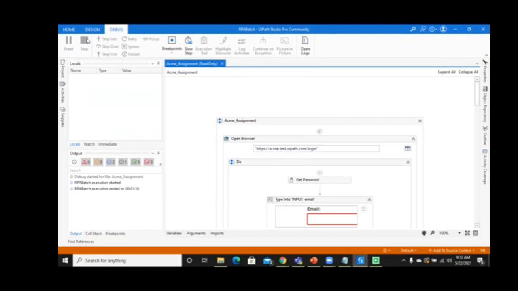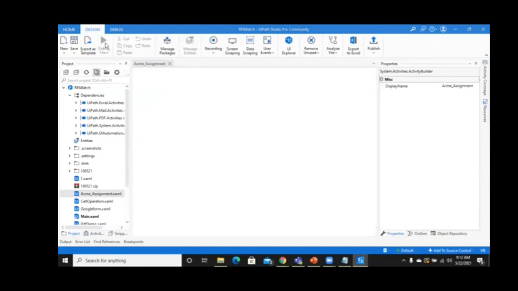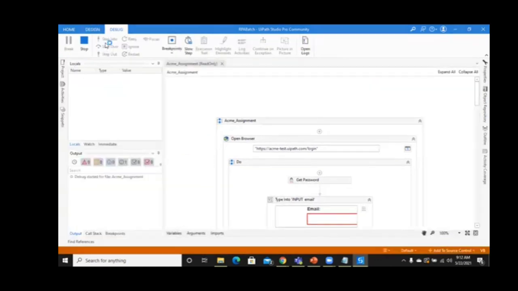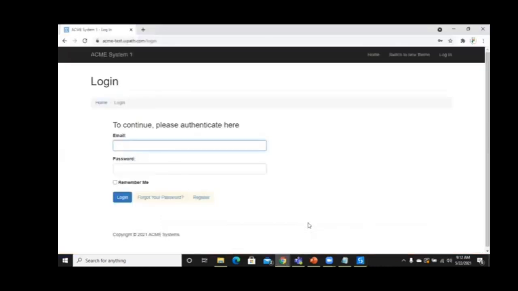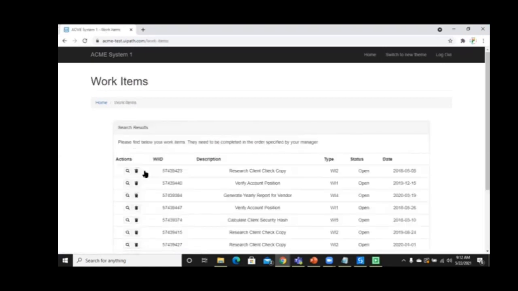Let me trigger one more time. So the bot will click on Work Items, then scrape all the data, and it will store it in a data table.